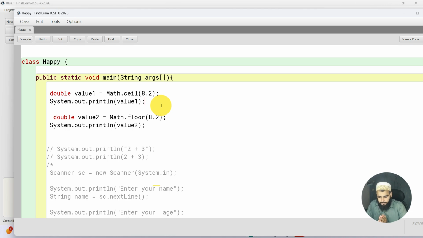So what ceil will do: if you think about the number line, 8.2 lies between 8 and 9. Ceil will give you the top value of the number line, so the top value of 8.2 is 9. And floor will give you the bottom value, so the bottom value of 8.2 is 8. Let me tell you what I'm trying to say.